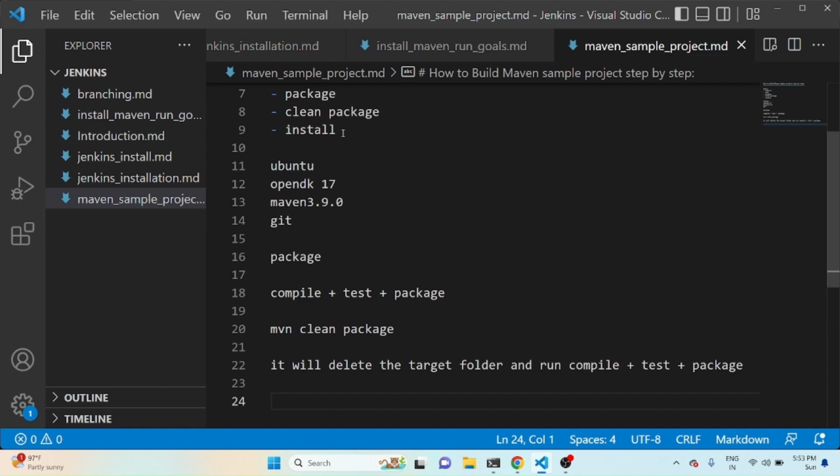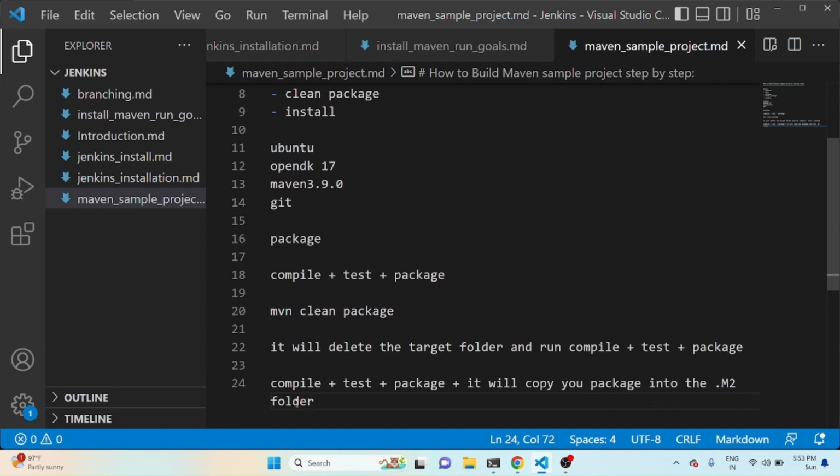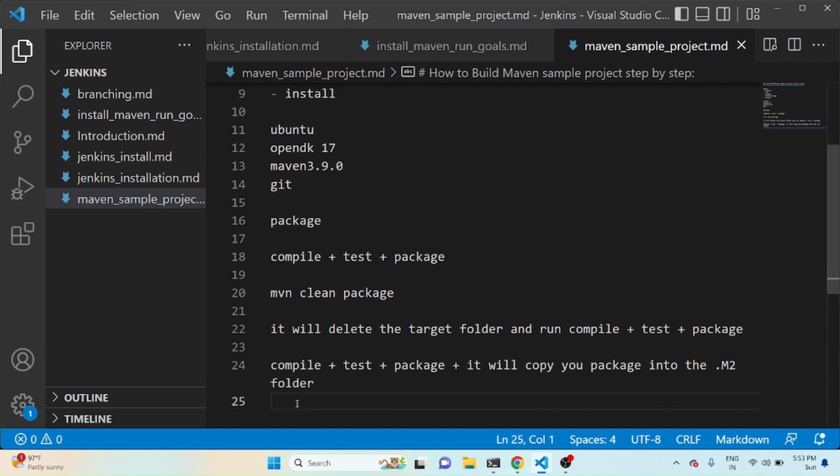Now, the last goal is install. Whenever you run mvn install or mvn clean install, it will run all these steps, plus it will copy your package into the .m2 folder. Maven's home directory is the m2 folder.